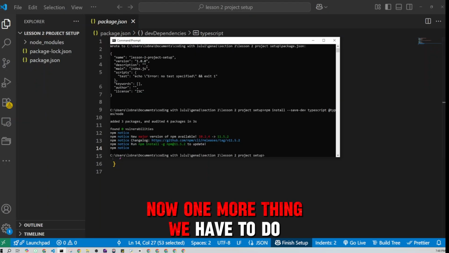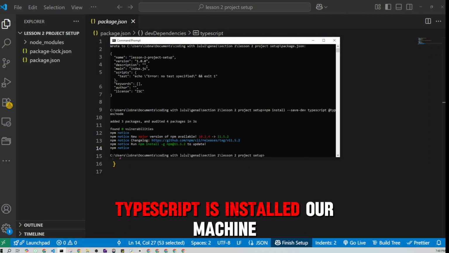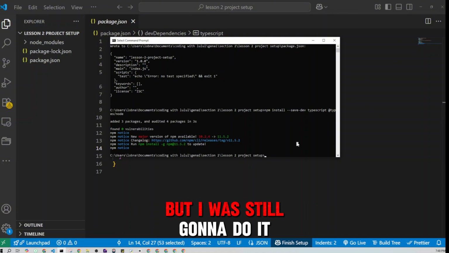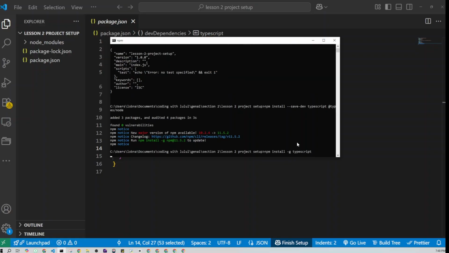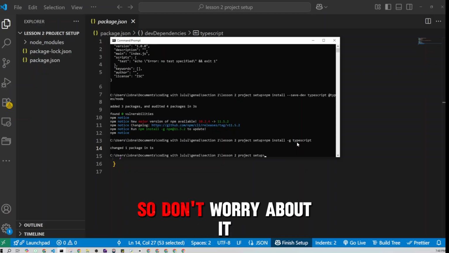Now, one more thing we have to do is make sure that TypeScript is installed on our machine globally. For me, it's already installed, but I'll still do it. So npm install -g, which means global, and just say typescript. Because it's already installed for me, it will be very quick. But for you, if it's the first time, it may take a little bit longer. It's not like 2 or 3 minutes, just a few more seconds. So don't worry about it. It's just maybe because it's the first time.